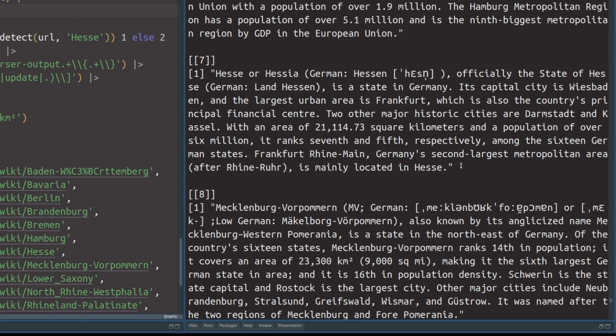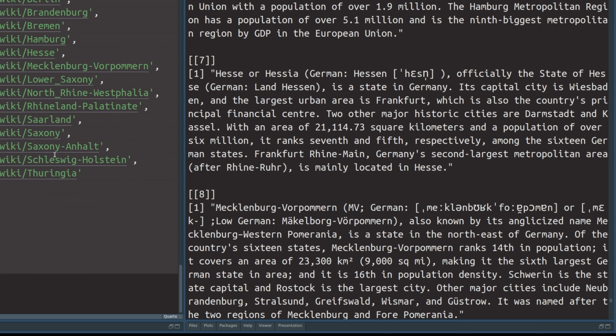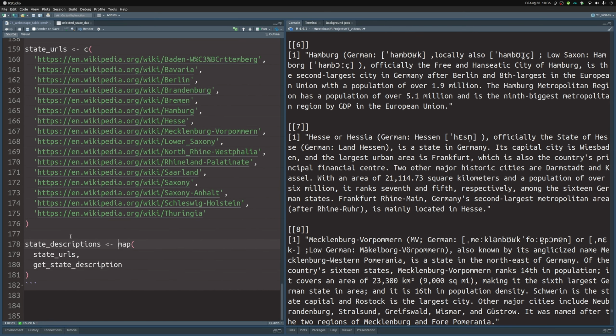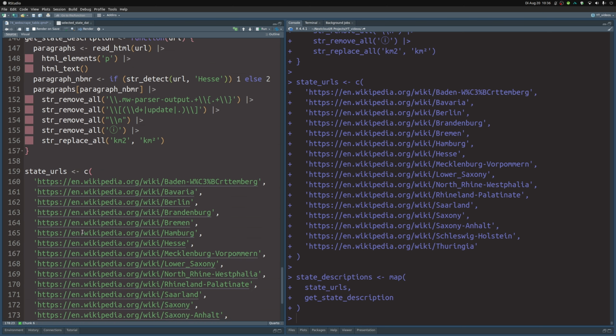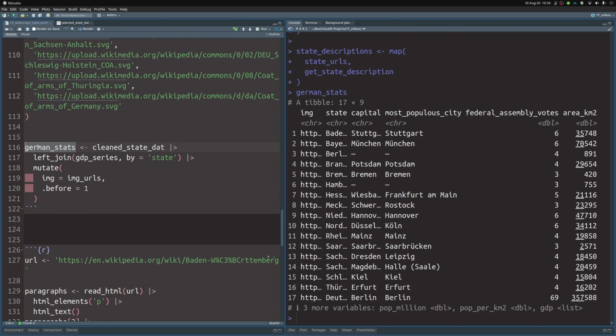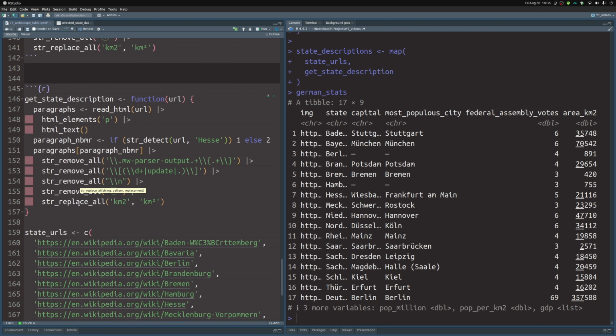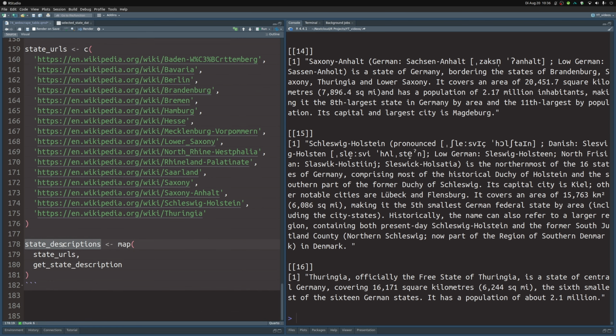Nice. So with that, we have all of our text in here, and we can save this into a new variable. Let's call it state descriptions. And with that, we have got all of the data that we want. We don't really need to merge this new vector into a new data set. I will get this into the interactive table using some tricks from Reactable later on. For now, that's all we need. We do have our data set German stats, and we have an additional vector containing the state descriptions in here. And with that, we've also learned a whole bunch about web scraping and data cleaning.